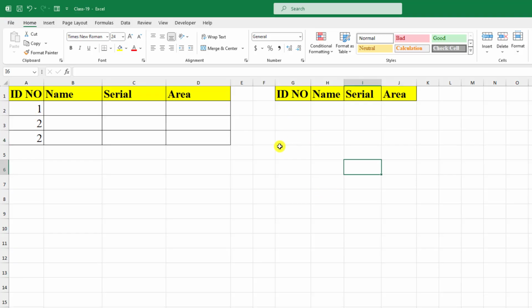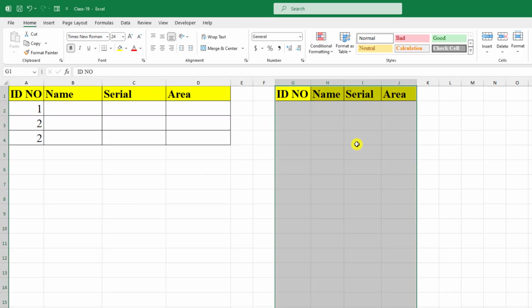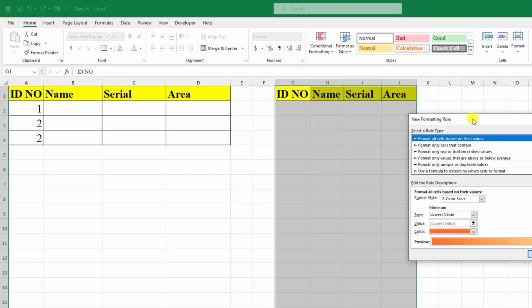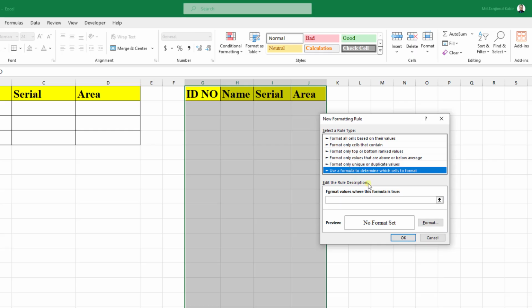Now, where I want to apply the formatting, so let me select this area, go to conditional formatting, go to new rule, and here you will find an option, use a formula to determine which cells to format. Click on over here, input the equal sign, then I want to input the value in the ID number cells, so let me select this one, and let me write here not equal, not equal blank. Here I have applied this cell is not equal blank. Blank means double inverted comma.